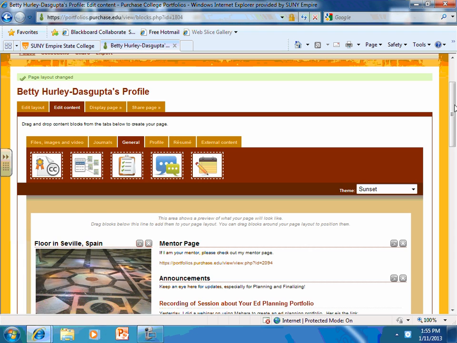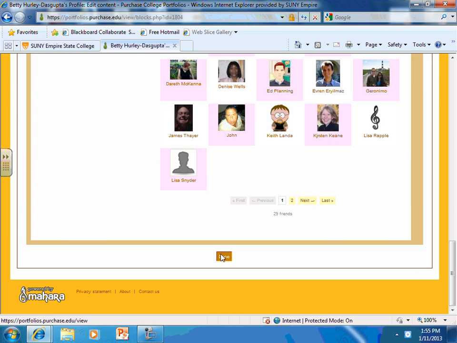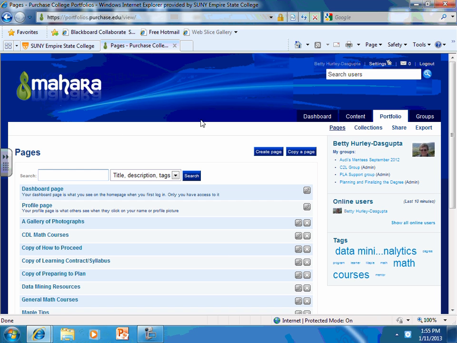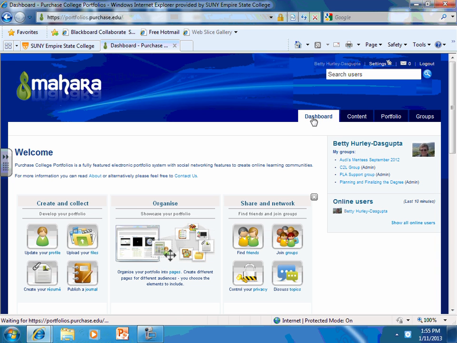So that's enough for now. When you're done editing your page, you can click on Done here, and it takes you back to the portfolio part of your space, and you can go right back to the dashboard, or from anywhere where you have up here, you can log out, and please do log out when you're done.